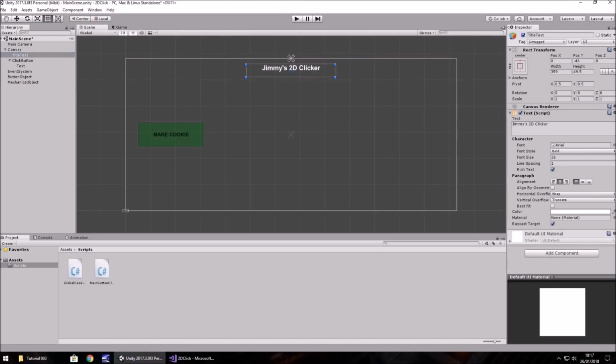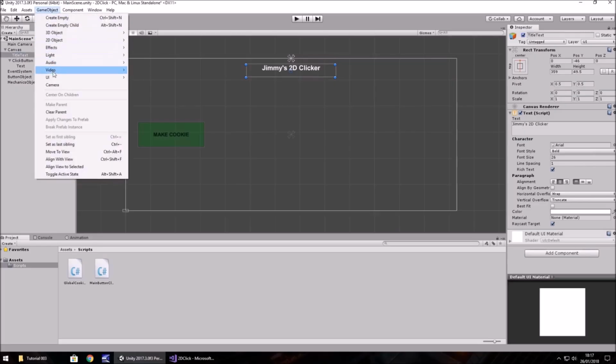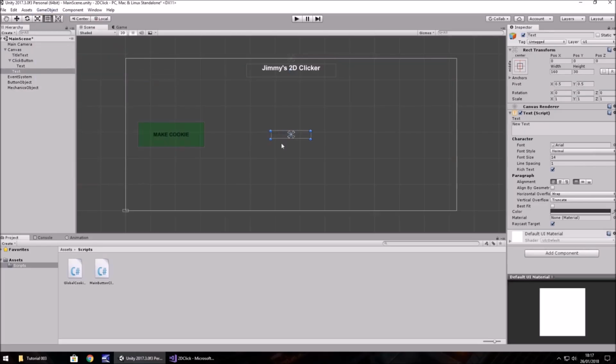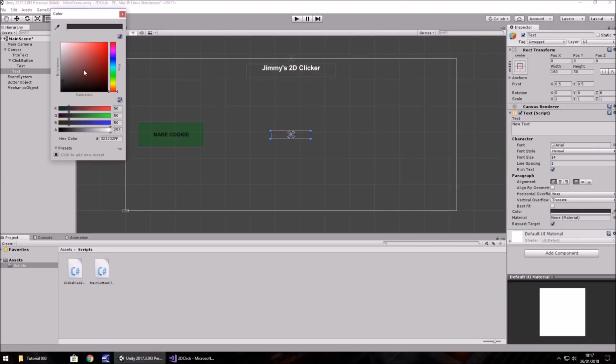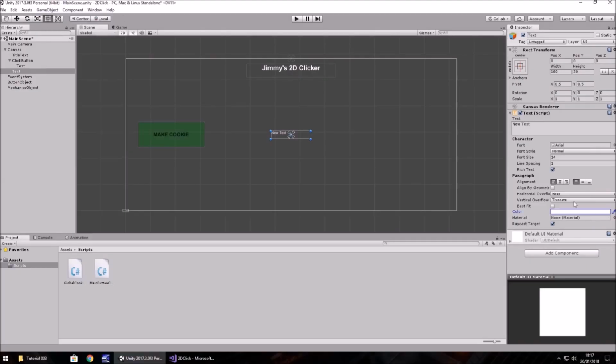back on now. Then game object, UI, text. So let's set this text similar to this over here. Let's change it to white. Let's make it much bigger. Let's have 30. Let's stretch like so. Place it about there. Now the great thing about this is we have new text written there.